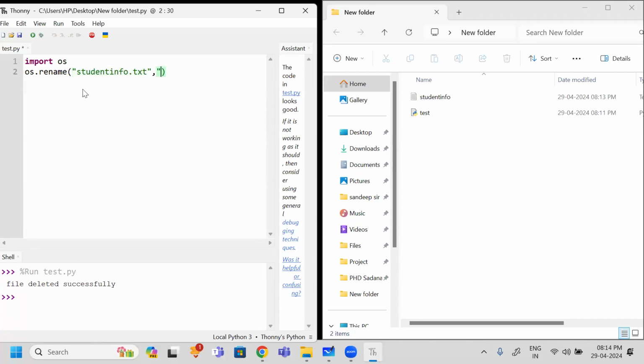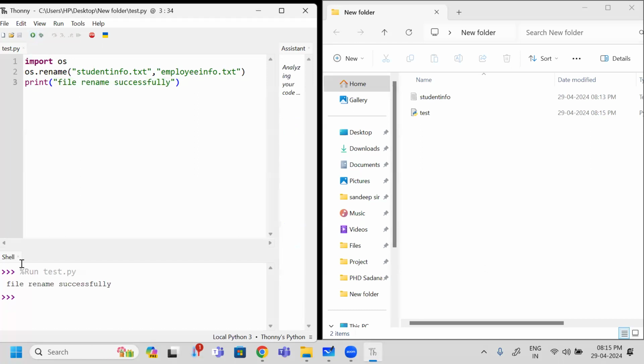And how do I want to change this? Employeeinfo.txt, I am writing. After that, I am simply printing a message like file renamed successfully. Now I have saved this, and when I run, the file rename is successful. Can you see student info? It has changed to employee info.